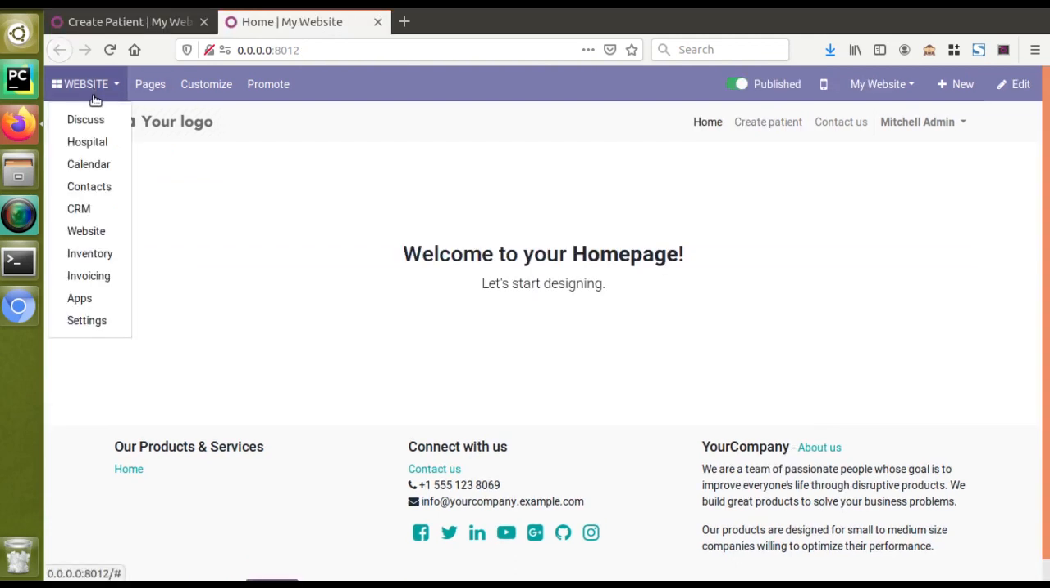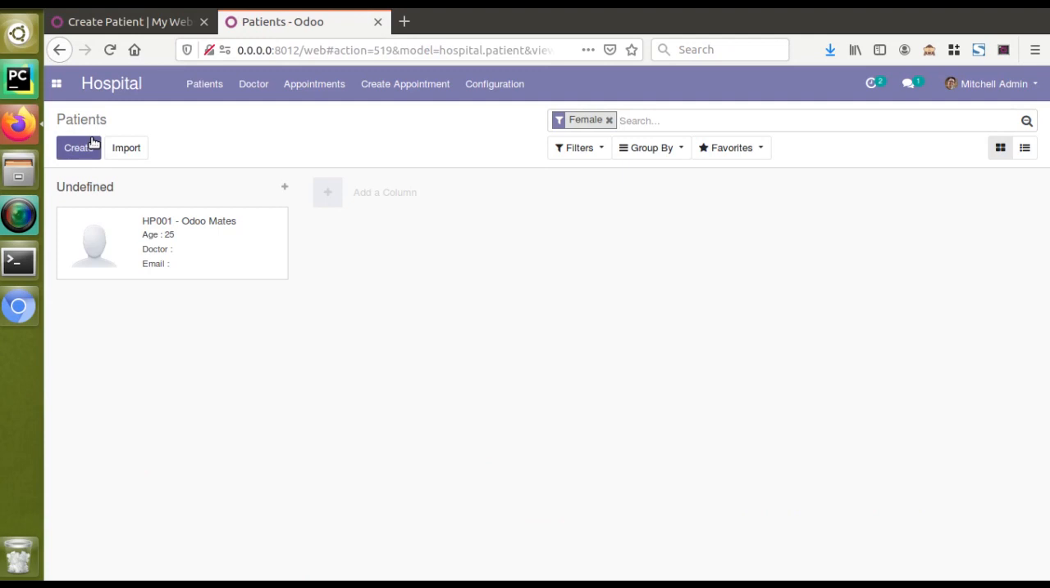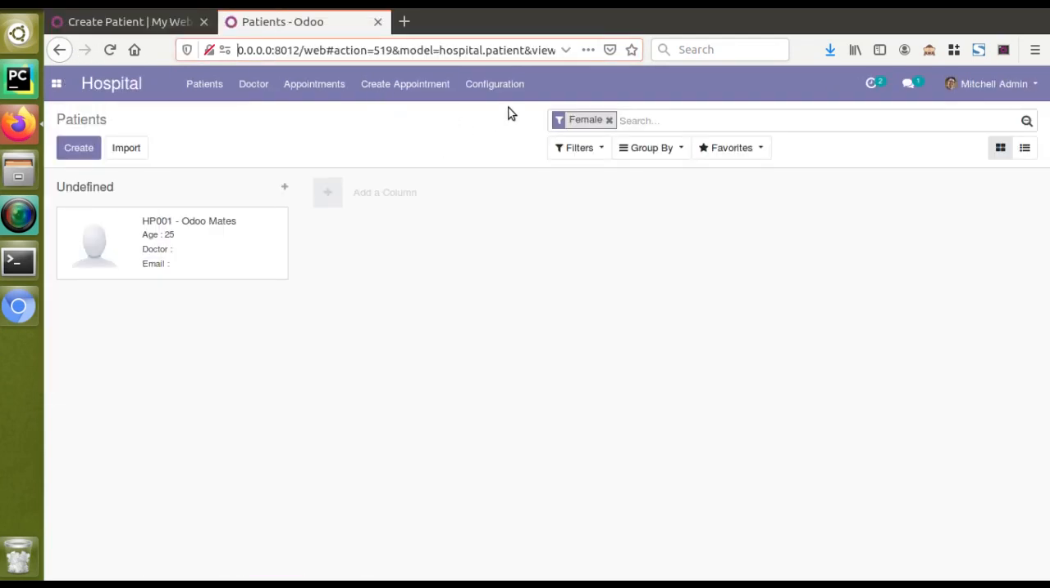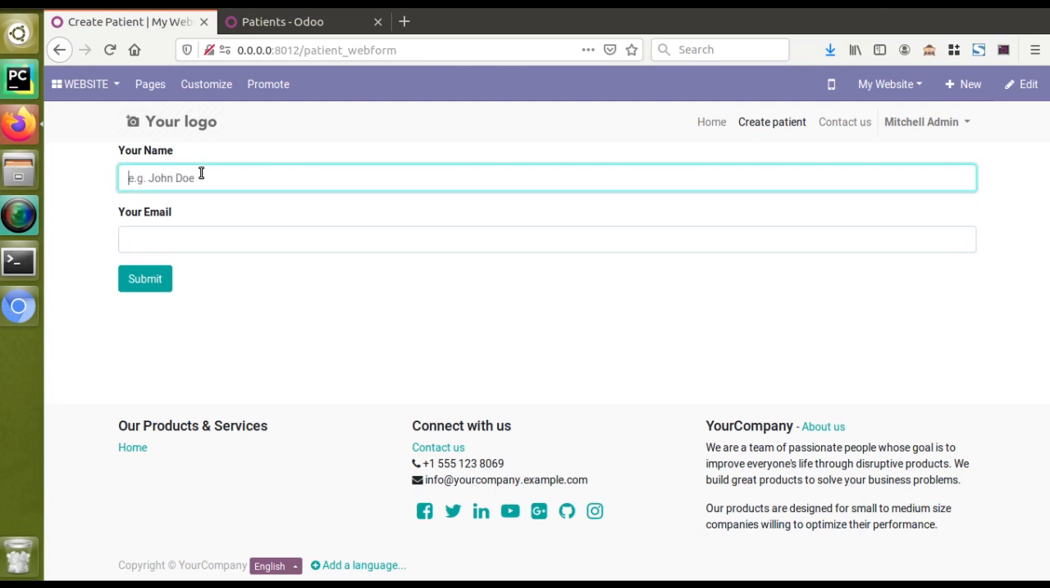In the backend, if I go to the hospital menu, here we have a table to record the patient details. If you check the URL, you can see the model name is hospital.patient. Once you click the submit button, it will create a record in this table. Currently in the hospital.patient model there are only two records, Odoo mates and John Doe. Let's see what happens if we enter something here and click submit.